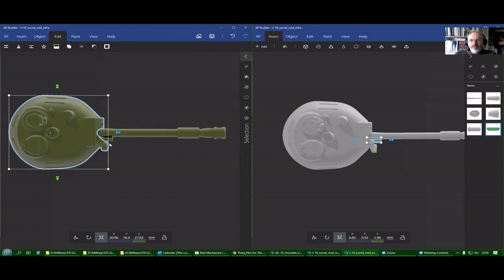And there you go. You've got a model now that will print on a resin printer and not be too delicate.